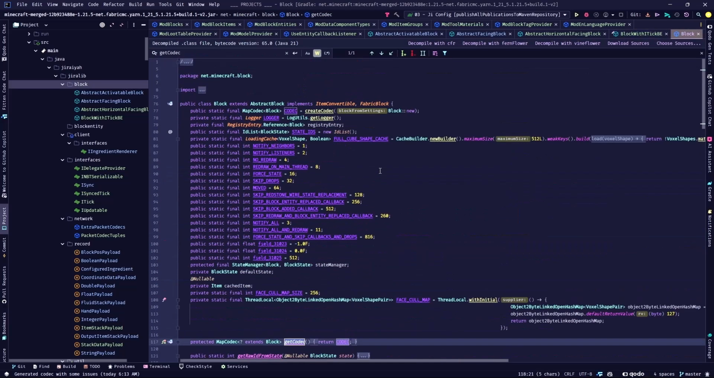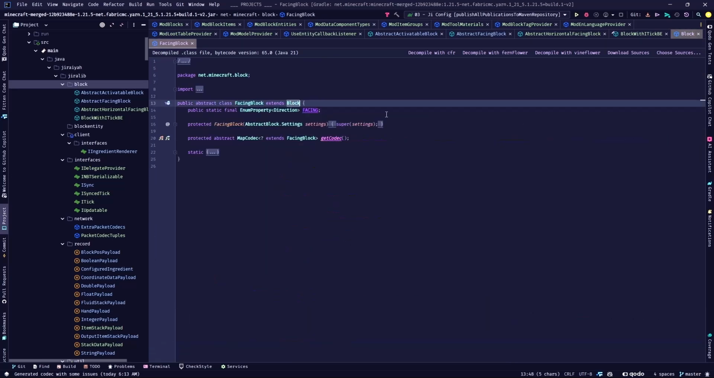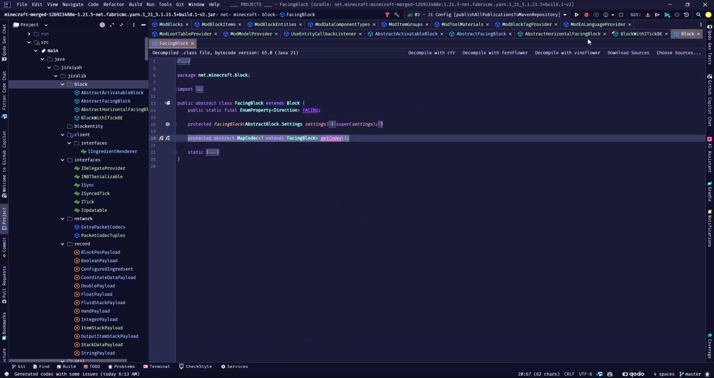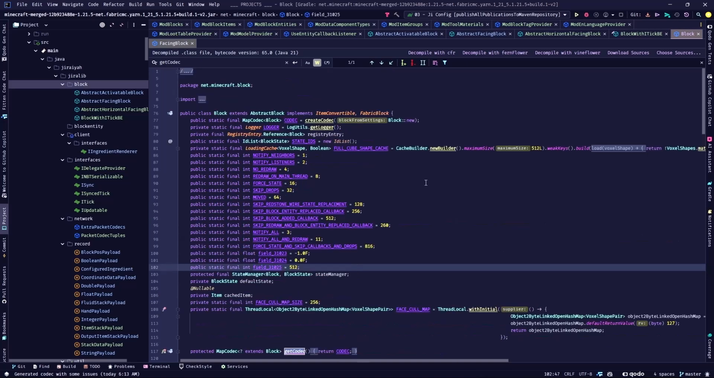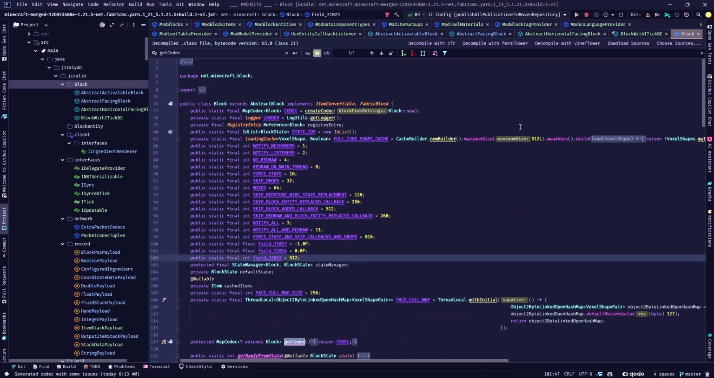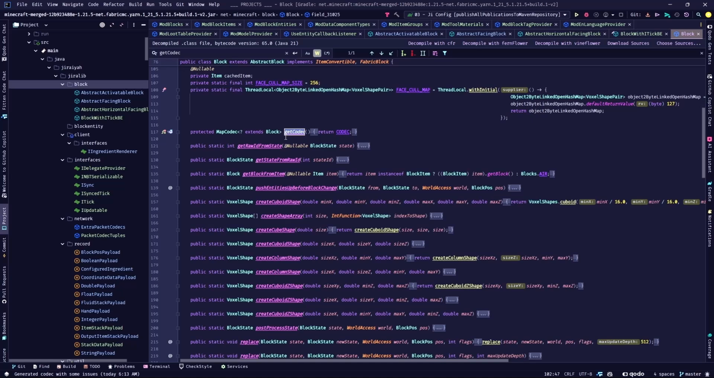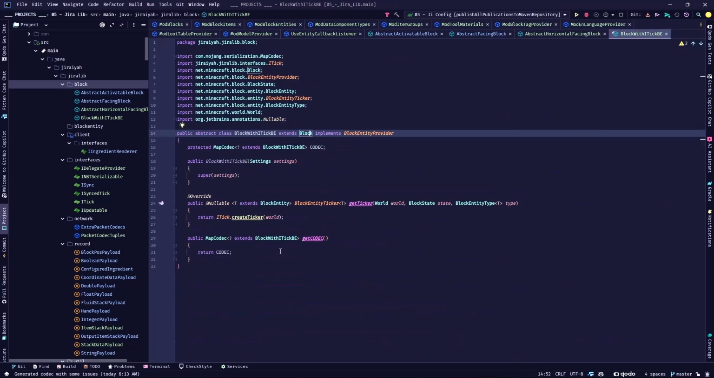Now the codec is createCodec Block::new. And it's public static final. So the block now has the codec. Well, wait, isn't it extending block? Then it's overriding that method. What? Why did you do that? Oh, well, whatever. Okay, I don't understand vanilla every now and then. Anyway, this is a get codec and it's protected. Now it says that it's not overriding anything.